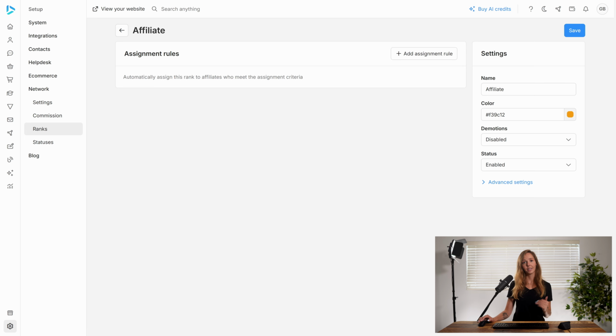You can assign a specific color to this rank. You can enable or disable demotions, and we're going to leave it disabled because in this use case scenario, there's no point in enabling demotions at this point in time. Our affiliates can stay an affiliate and they don't ever have to be demoted back down to customer or lose their affiliate rank. They can just keep it once they've signed up.